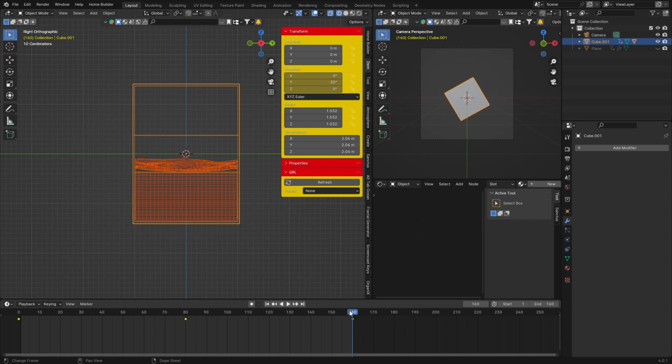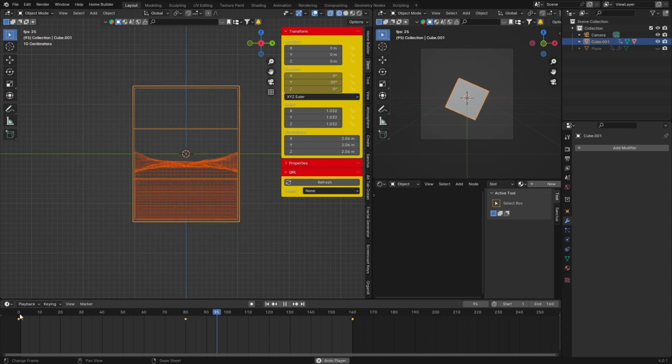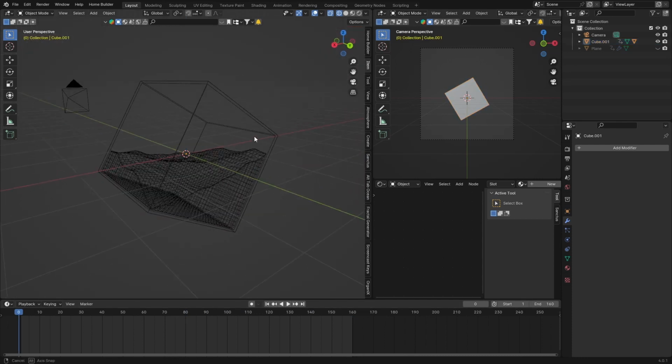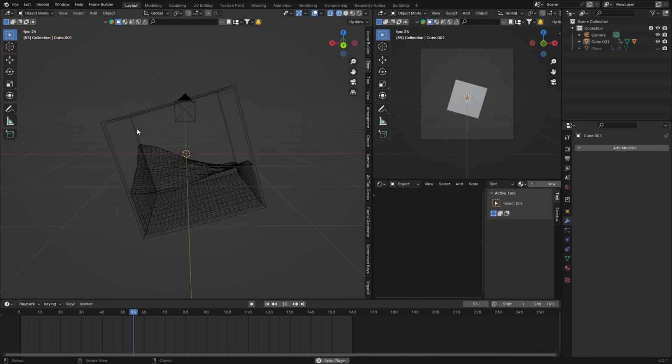Boom. Now, if you hit play, you can see it moves like that. And it moves like this. That's what we want. Okay. And now we can watch it. So let's close this. Go here. Then just hit there. Look at how cool this is starting to look.